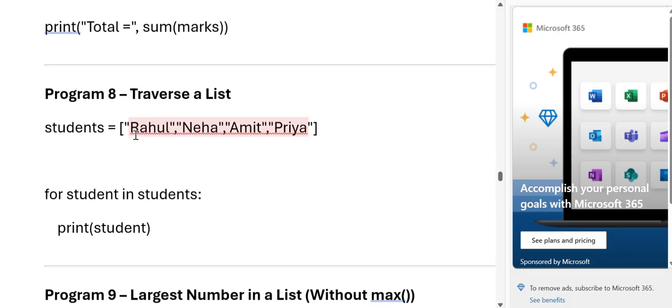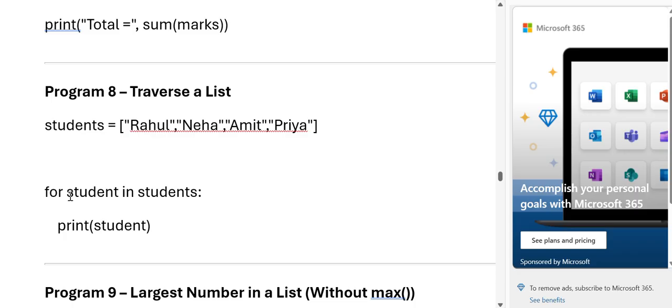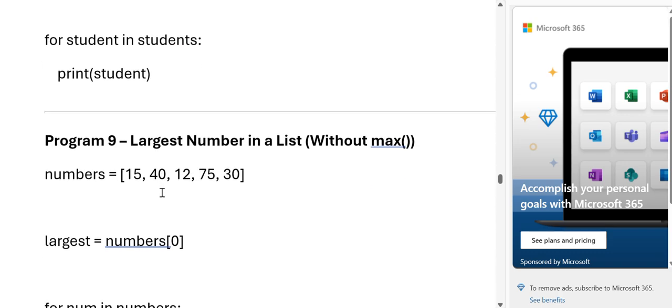It's some difference. Traversing a list. Using a loop in a list basically. For student in students, print student. So it is going to print all of these names.